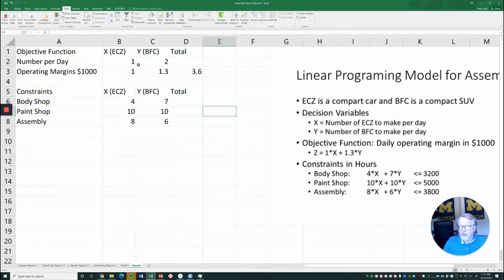So what's the total if I'm making one compact car and one compact SUV a day? I just copy and paste that down. Okay, and just to verify, 10 times 1 plus 10 times 2 gives me 30. And because I use the dollar signs, I'm always picking up these decision variables. Where I don't use the dollar signs, it means just go down here. This is your relative addressing.